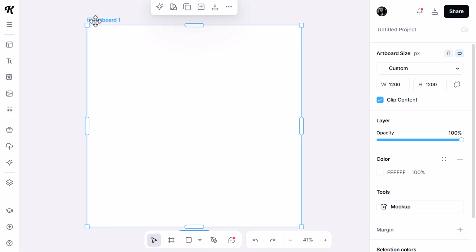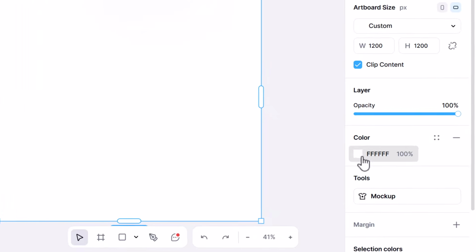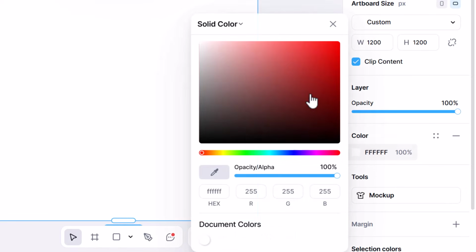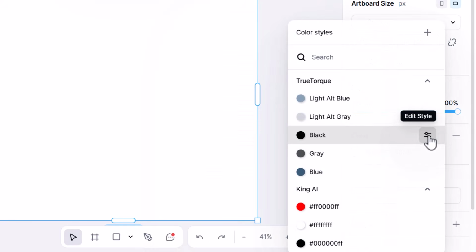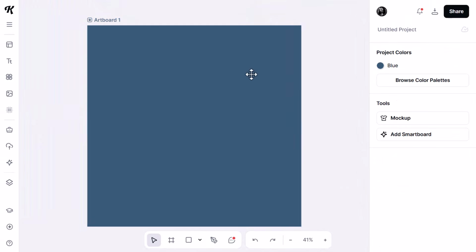And if I go to my artboard here, this is where the brand kit comes in handy. I can come down to the color of the artboard and try to fix it here, or I could click on the four dots and I have my True Talk brand kit here. I can click on blue and now I have the background.